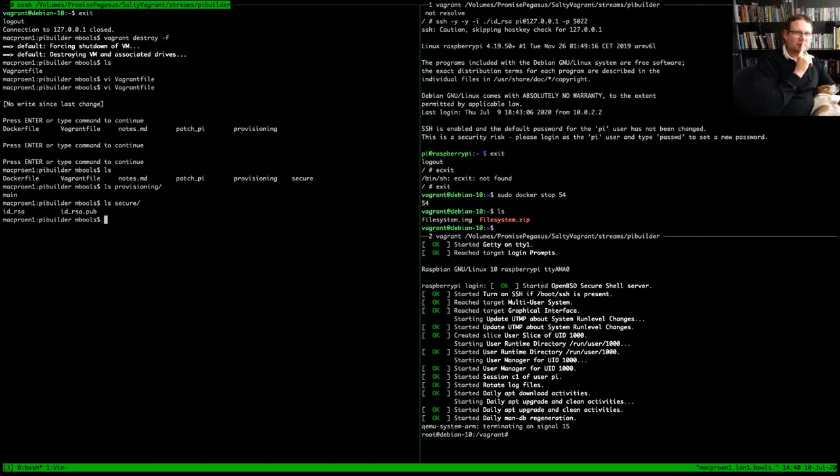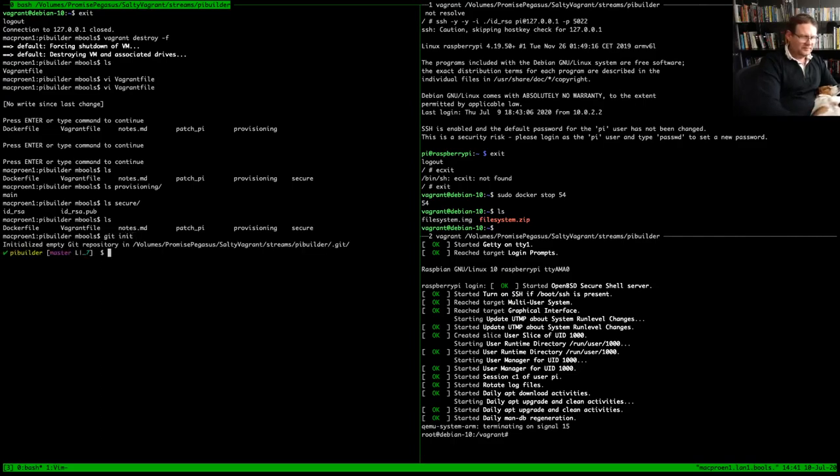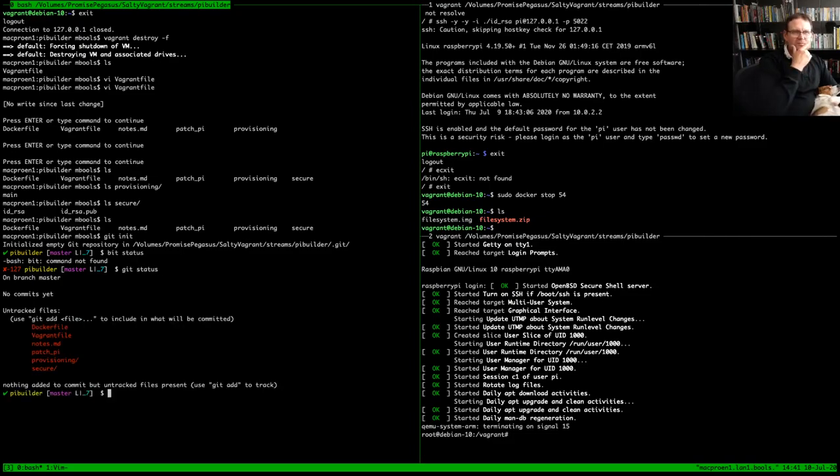Cool. Okay, so that's as far as we've got so far. What we want to do now, because at the moment this is all just floating around, is do a git init to start up a repository, and we want to add everything except for the notes.